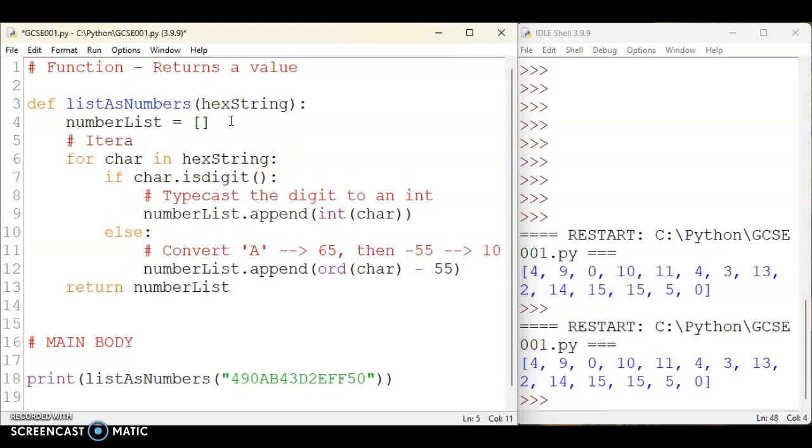This is going to iterate through all characters, which are themselves hex digits.